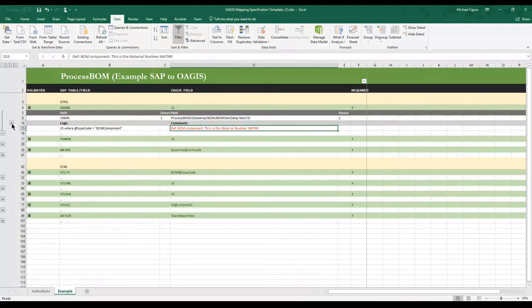Now I'm going to go down, drill down another level. And by the way, if this is new to you, these plus and minus signs on the left-hand side, if you look at the top here, Excel gives us a really nice grouping function. And that's all this is.